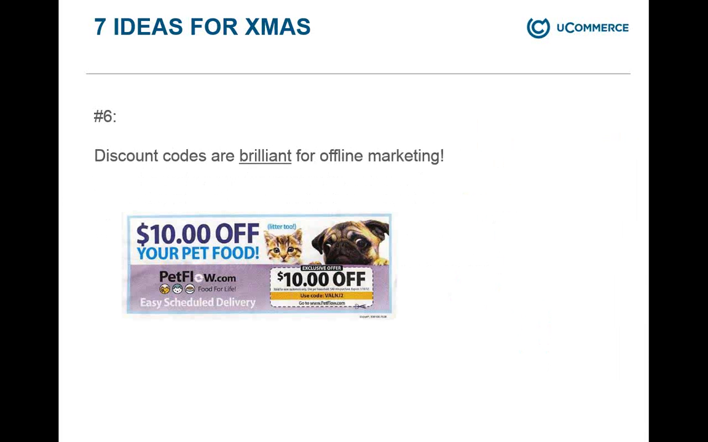That's the first part. The second part is the promotion code you printed in that ad must be unique. You must not use it anywhere else, because then you can measure how many orders come in with this specific promotion code, and then you can measure the effect of the specific offline campaign.